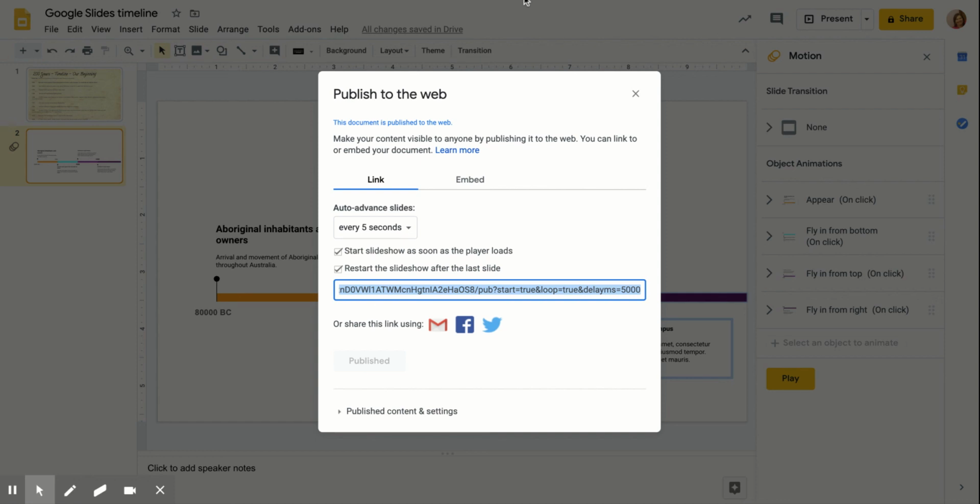And then we can basically take that link and put it into a Google site, or just use it as a URL for people to view. And there's your interactive timeline.